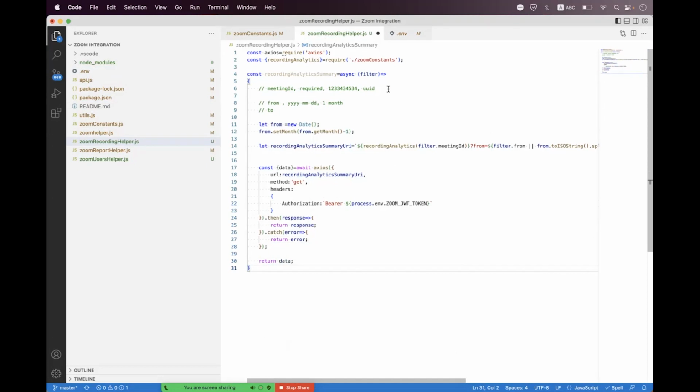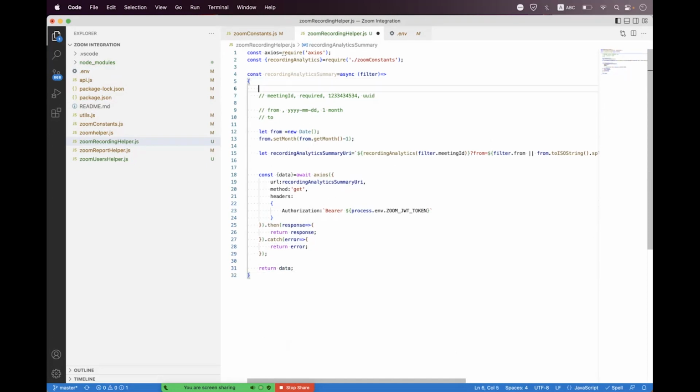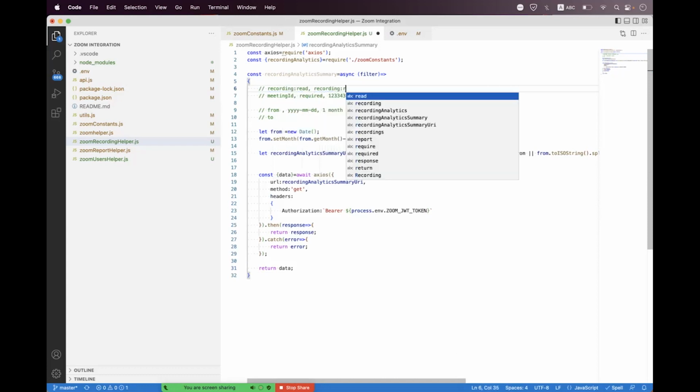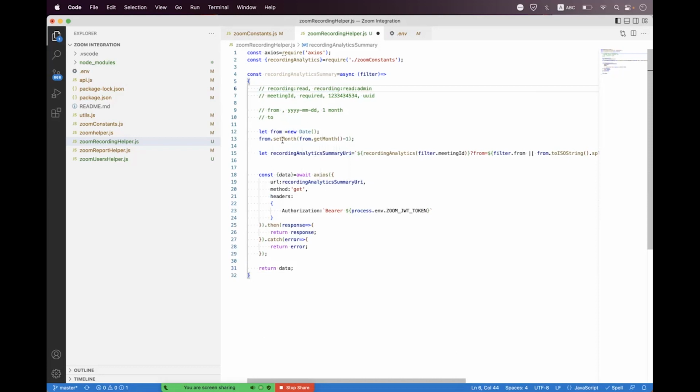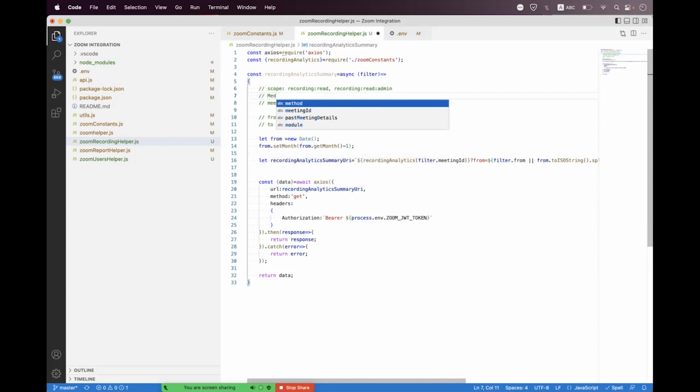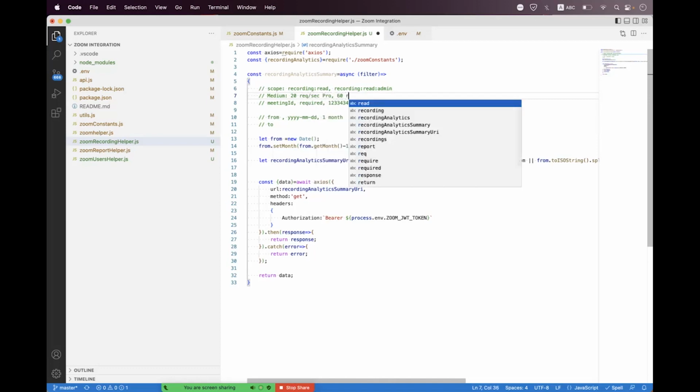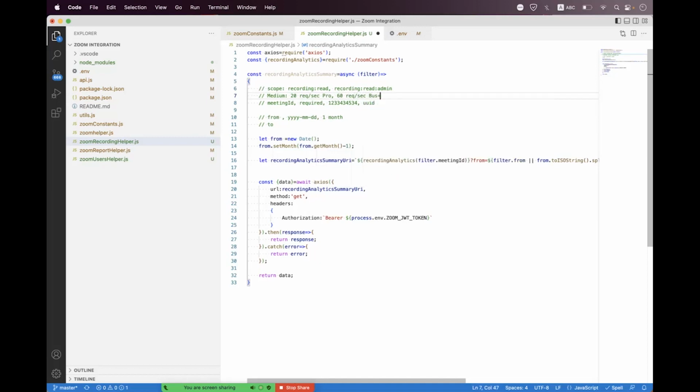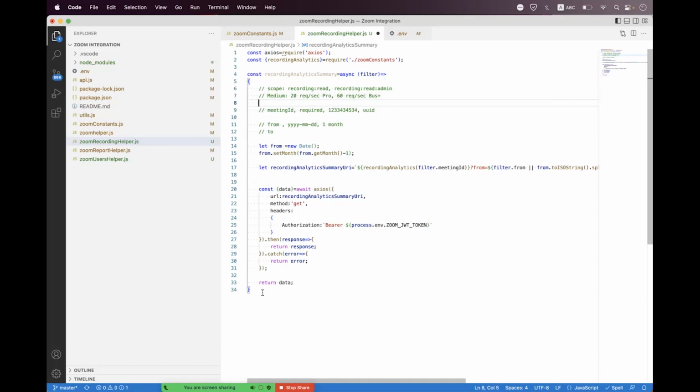Inside this API, you must keep a few key points in mind. One is that you must have the recording read or recording read admin scope to request this endpoint. First you need this scope. Another key point is that this API has a medium rate limit. That means you can call 20 requests per second for the pro plan and 60 requests per second if you have business plus.